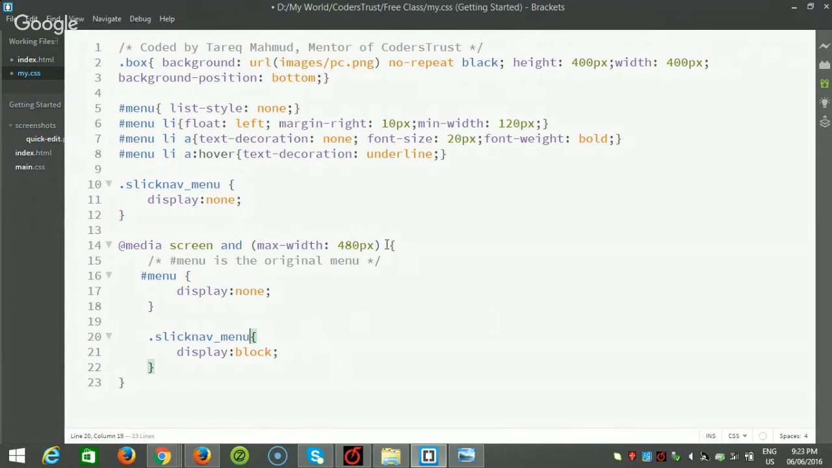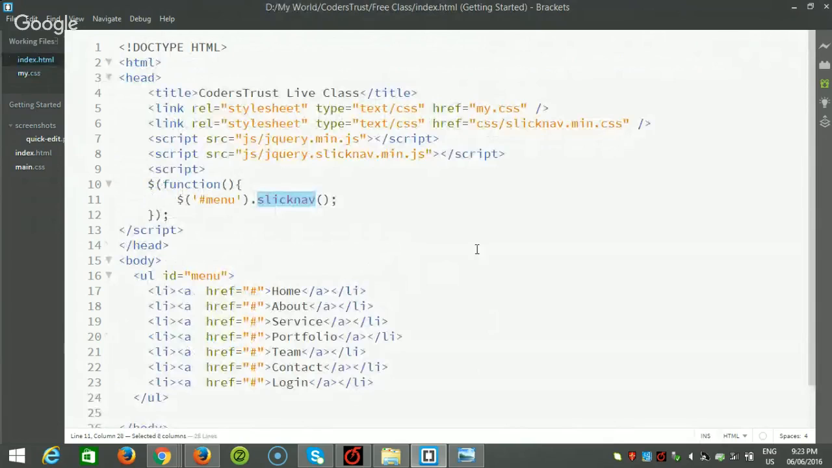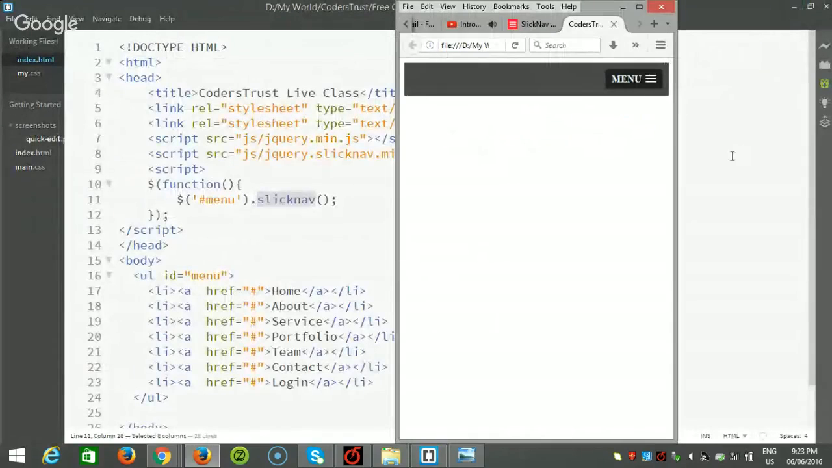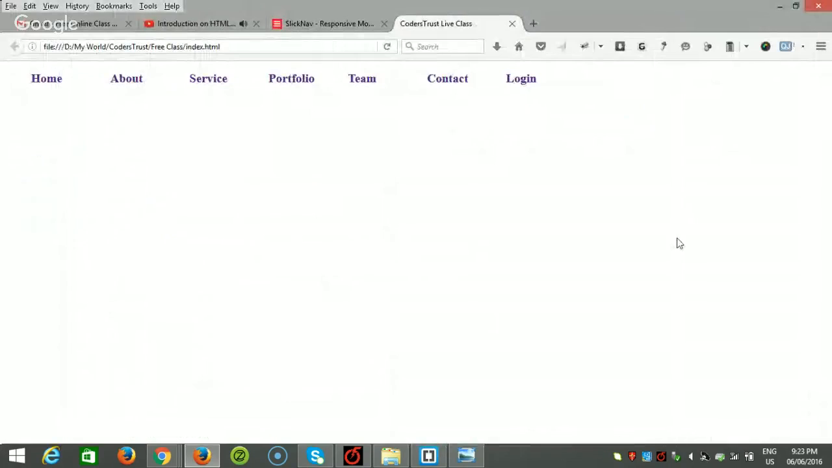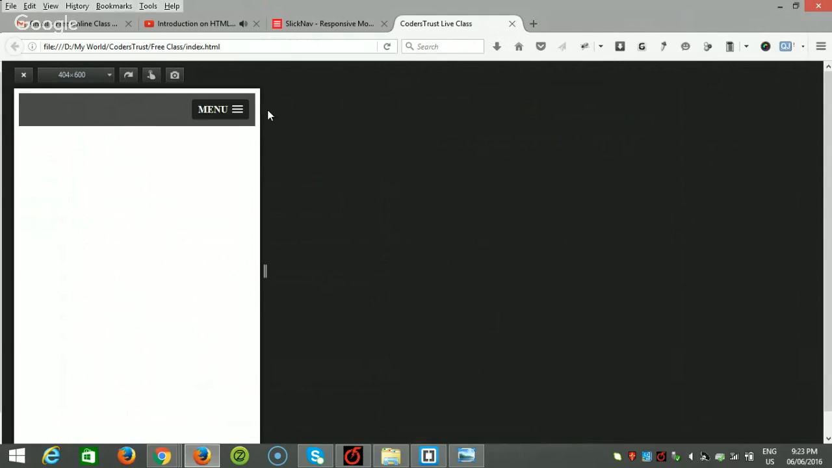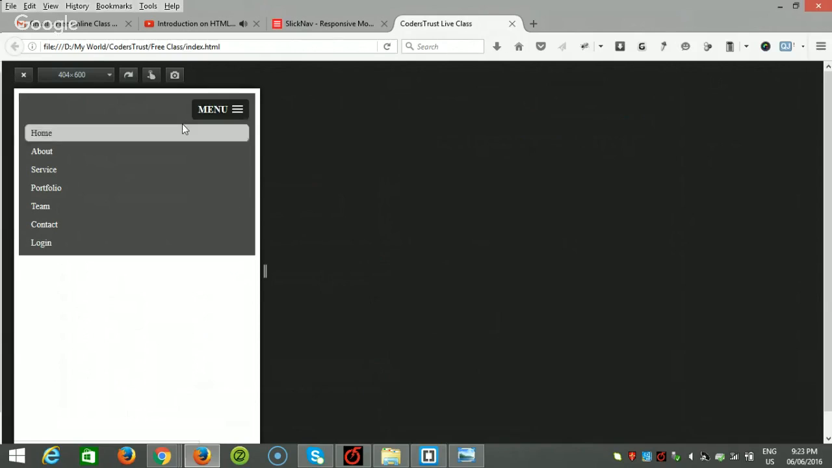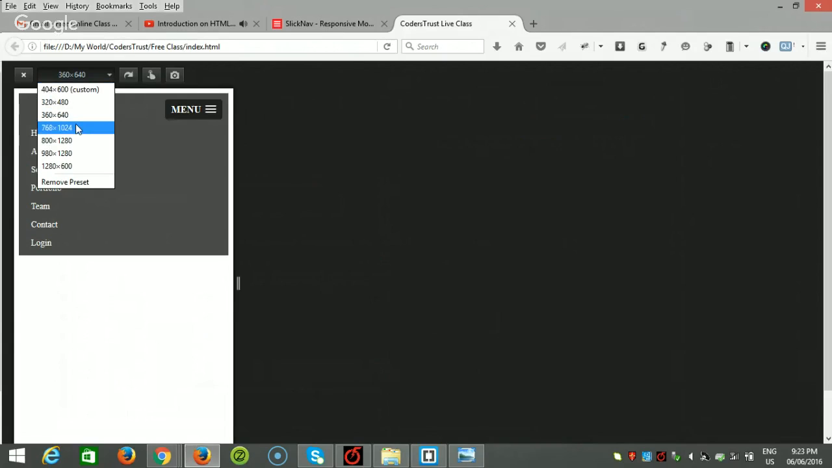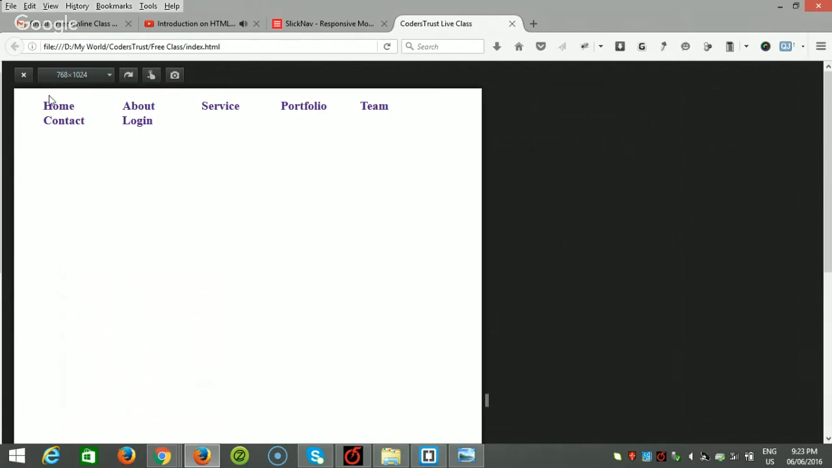Select name menu. I think I didn't save this HTML. Yeah, so it's fine now. So you can see here, if I make it mobile, this is the mobile menu already created. So it is shown in the mobile device. That means when it is less than 480, so it is now 404. So if we make it 360, it's still shown. But when we make it 768, the mobile menu actually disappeared and the main menu actually appeared.